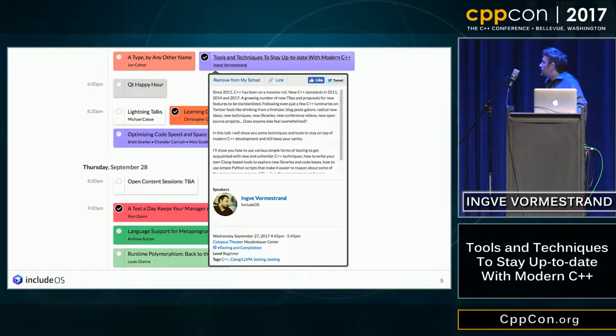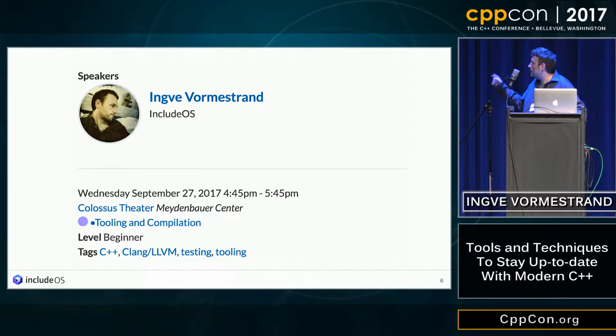If everybody could check that they're in the right room, this is the theater, and the time seems to be correct. You probably can't read that, so I enlarged the portion there. You see down there where it says level beginner. I've seen many of you around, and I doubt that there are many beginners here. Hopefully, some of this content will be useful to you anyway. There are probably beginners in your companies or in your user groups or something.